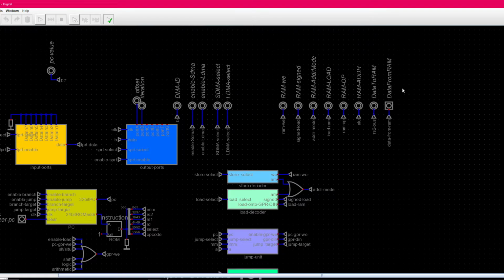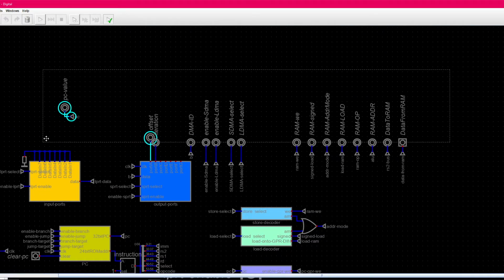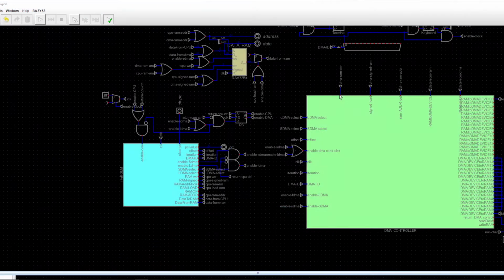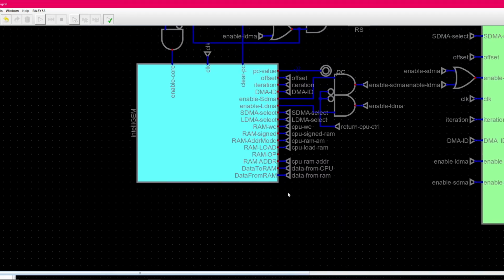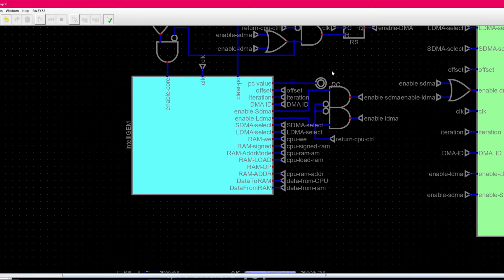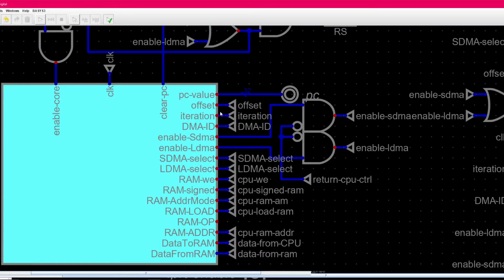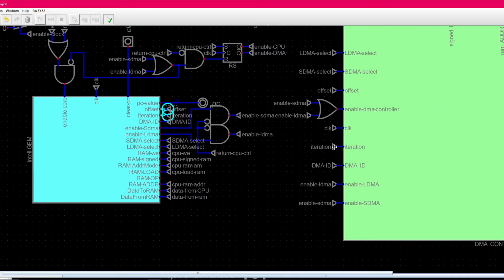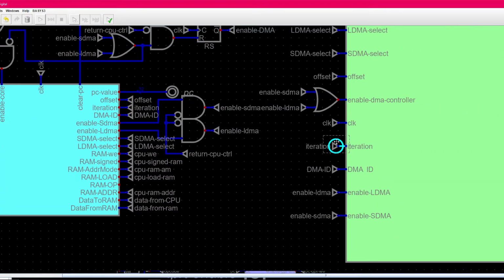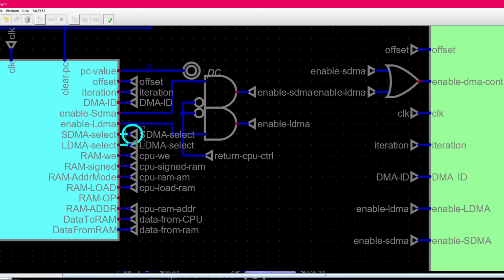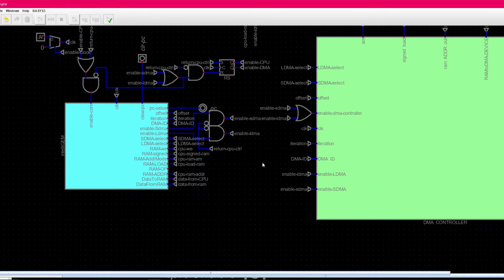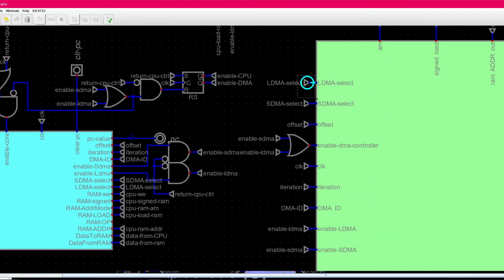So you can see all this stuff is going out from the CPU to everything else to be controlled. So if I exit out of here, that's all this stuff here. So the CPU is going out to control certain things. For instance, it's going to have the port for offset and iteration to then go to the DMA controller to control the iteration here and the offset here. It's going to have LDMA and SDMA, which tells it what DMA we're doing.